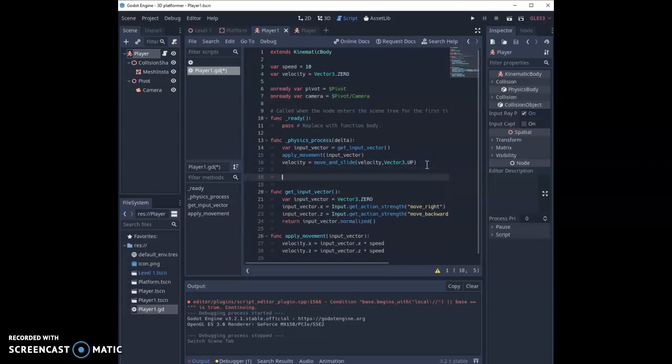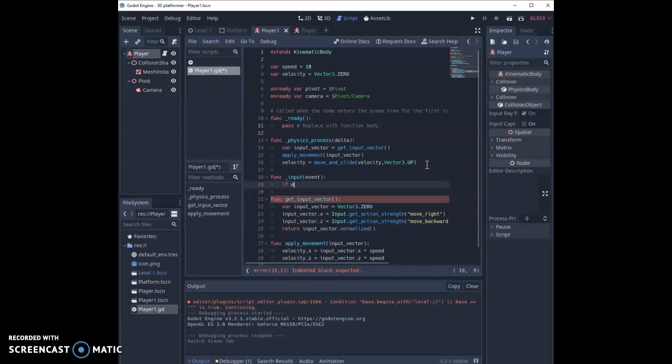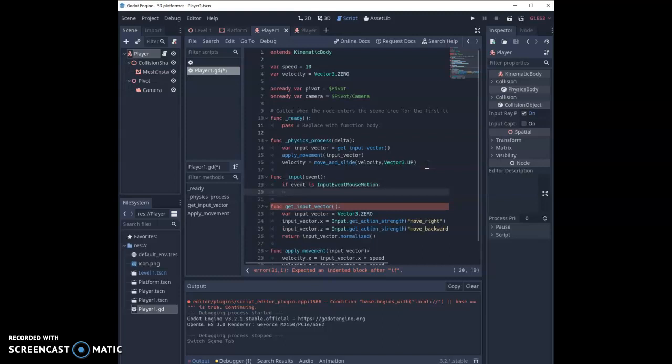We then want to create a brand new function, and this is another built-in function called _input, and this checks for certain events that have been inputted. The one that we want to do is say if event is InputEventMouseMotion. What this is basically saying is that anytime there is any motion with the mouse, we want to call this function, run this if statement, and run some code behind it. And obviously this is going to happen a lot because we want to be moving the mouse every time we want to look around.